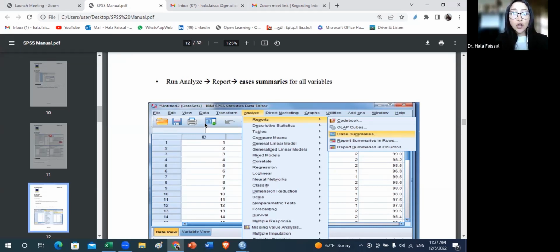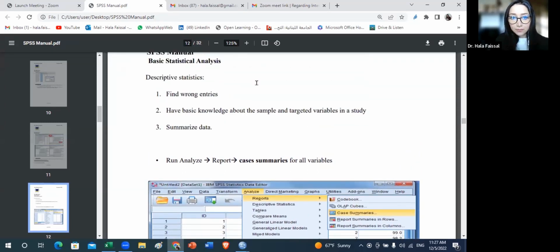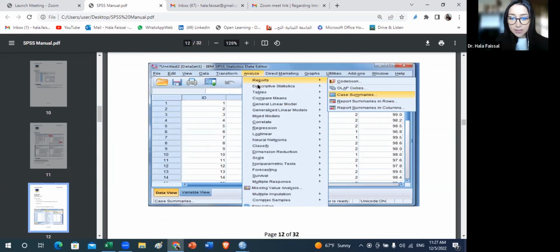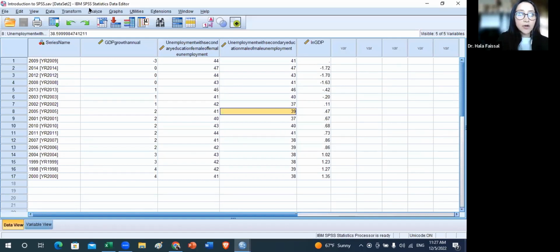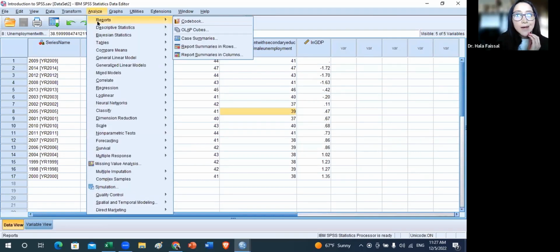So let's start applying these steps on the SPSS. Again, we need to click on Analyze, Report, and Case Summaries. Starting with the descriptive statistics, let me go on Analyze. See, here is Analyze, and then click on.